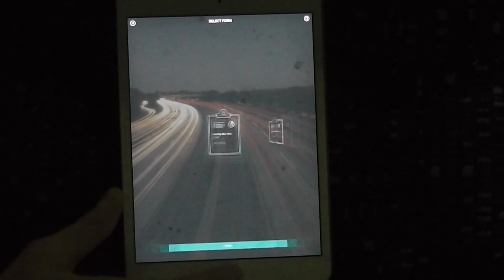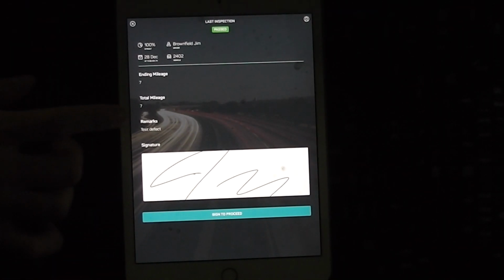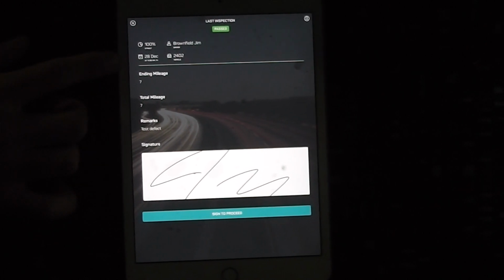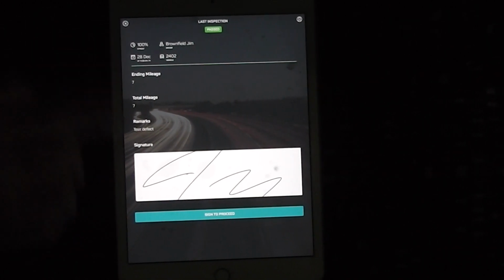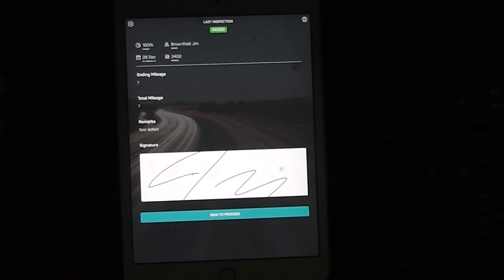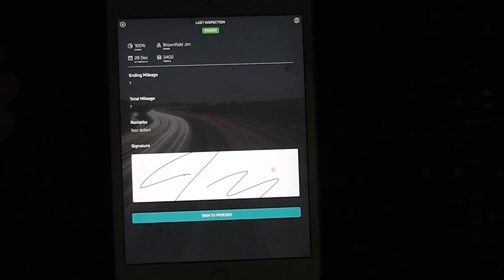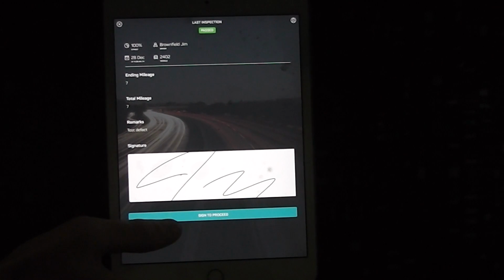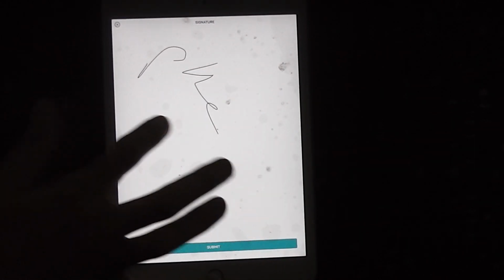Highlight it. Hit start. And here we'll see the prior inspection form from the most recent DVIR. You see the driver who did it and the remarks. You'll see that it's passed, which is good. If it was failed, we'll need to address that with the mechanic. So it is passed, so we'll go ahead and send. Sign to proceed. And you just go ahead and sign it.